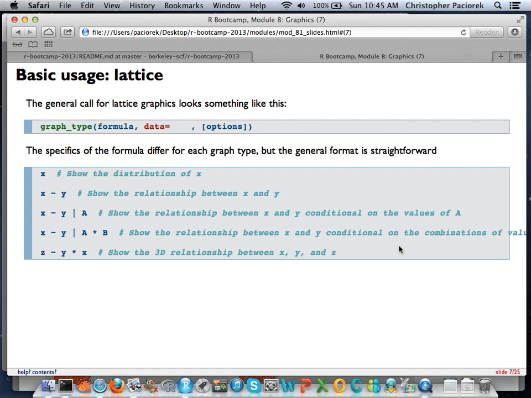And finally, if you did want to do something in 3 dimensions, you can specify a z variable first, followed by a tilde, and then the interactions between your y variable and your x variable. Now that's only for doing graphs that need 3 dimensions that can't be metered out by trellis.